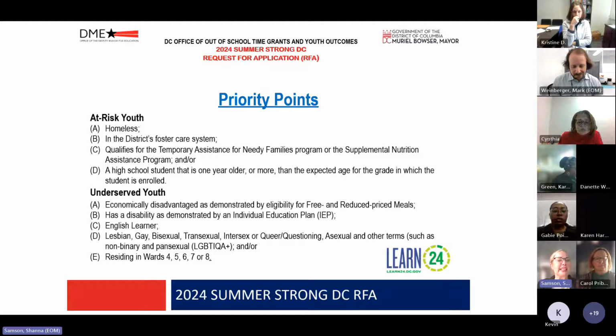is identified as economically disadvantaged by eligibility for free and reduced price meals, has a disability as demonstrated by an individual education plan, is an English learner, or is a member of the lesbian, gay, bisexual, transsexual, intersex, or queer questioning asexual population. And lastly, residing in wards 4, 5, 6, 7, or 8.